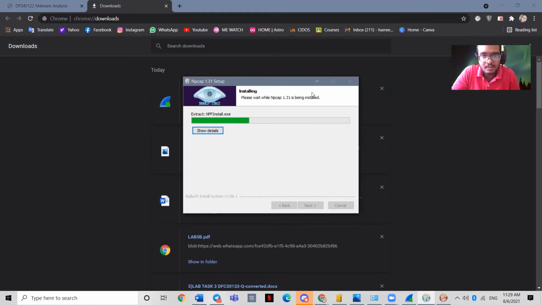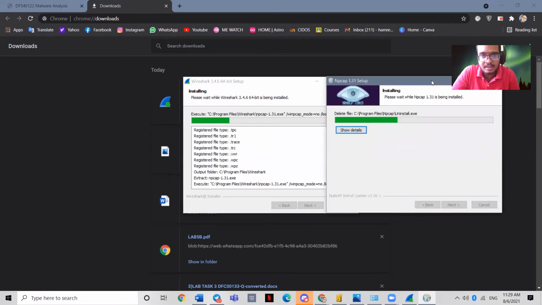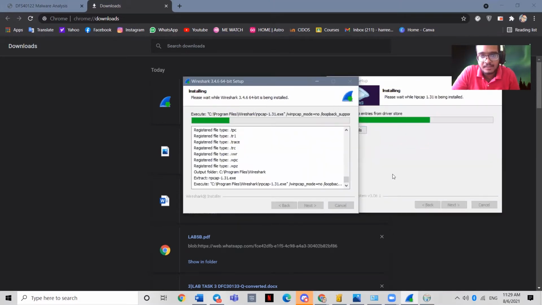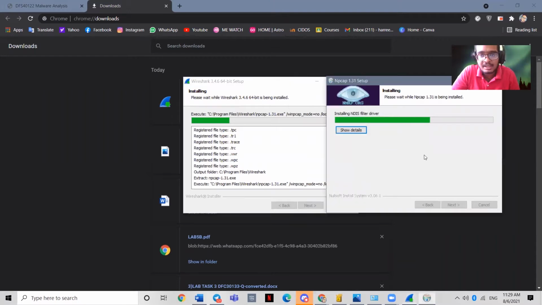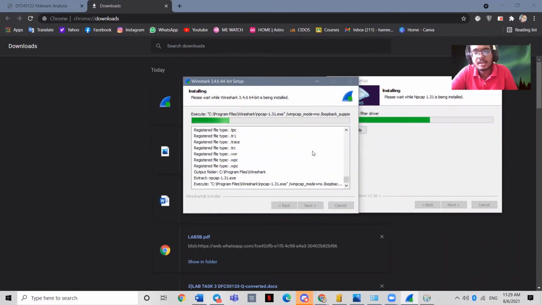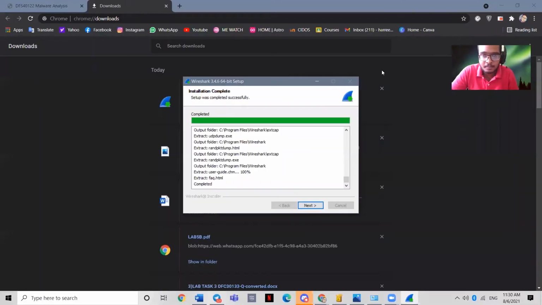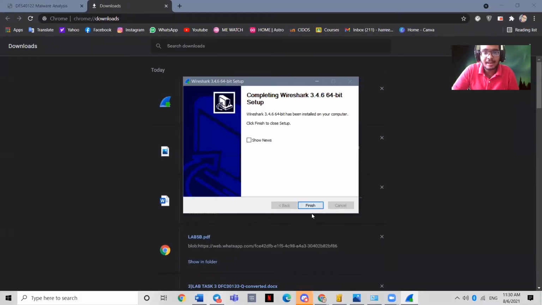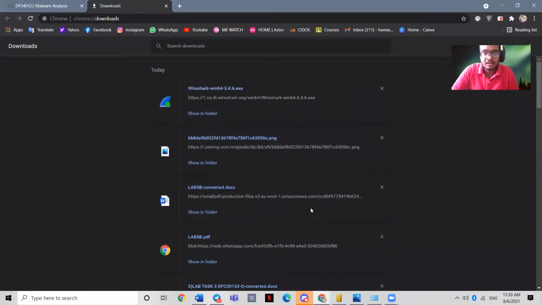So it's installing. And on the side there, Wireshark is also installing. This is Npcap installing, so on this side the malware is installing. After completing the installation, click on next, then press finish. So now you want to open your Wireshark and conduct the malware analysis.